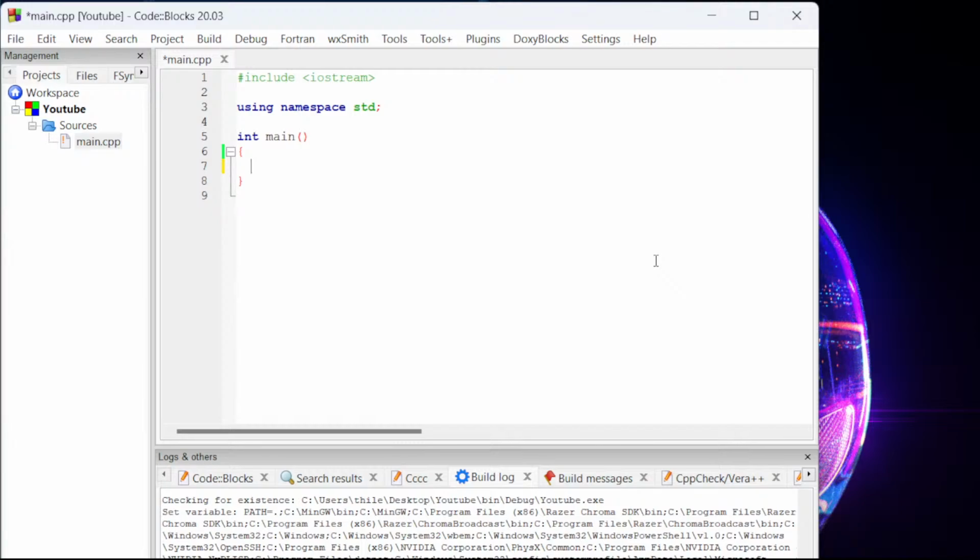A few videos ago I was showing you guys the while loop. In this video we are going to look at the for loop. A for loop does the exact same thing as a while loop, but the format is a little bit different. Let's look at a for loop and see how it's related to the while loop and what the difference is.